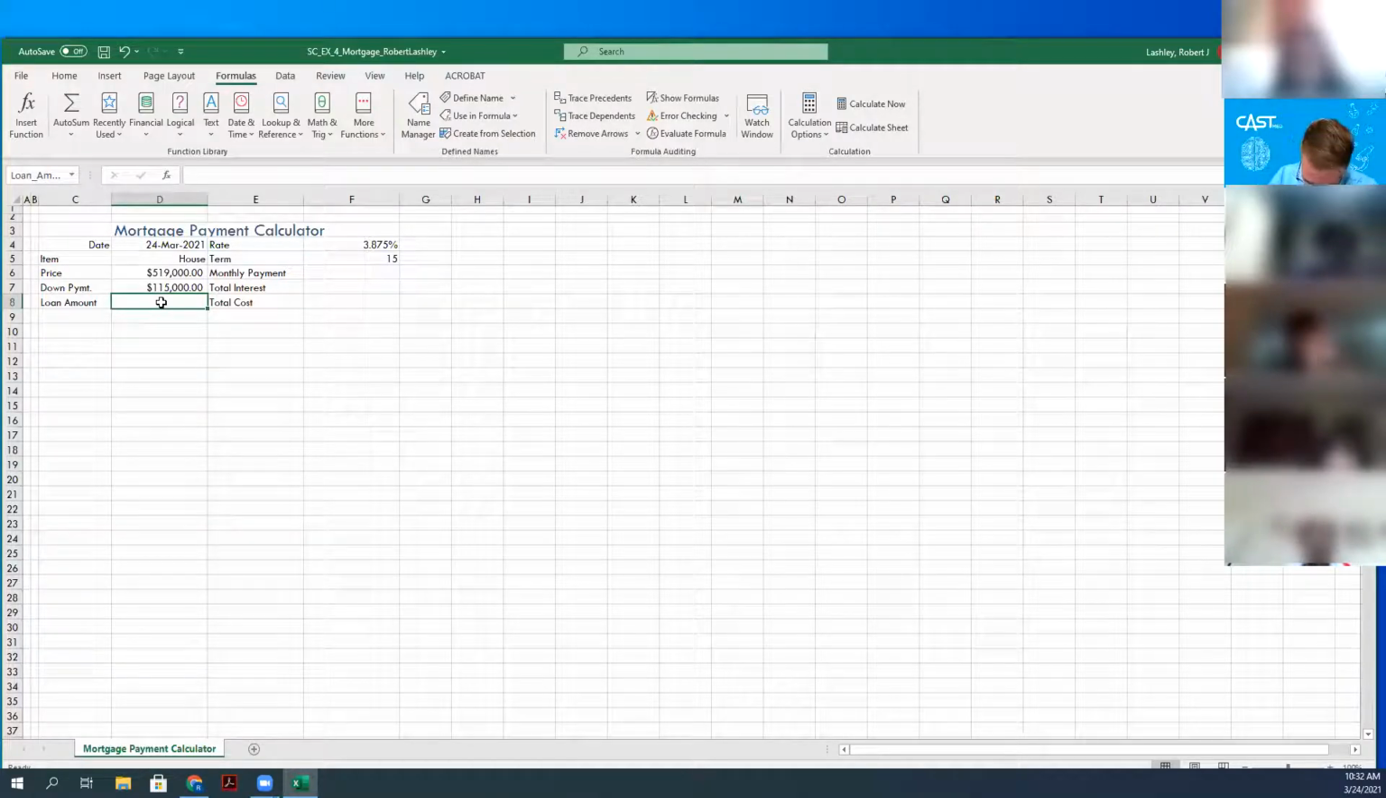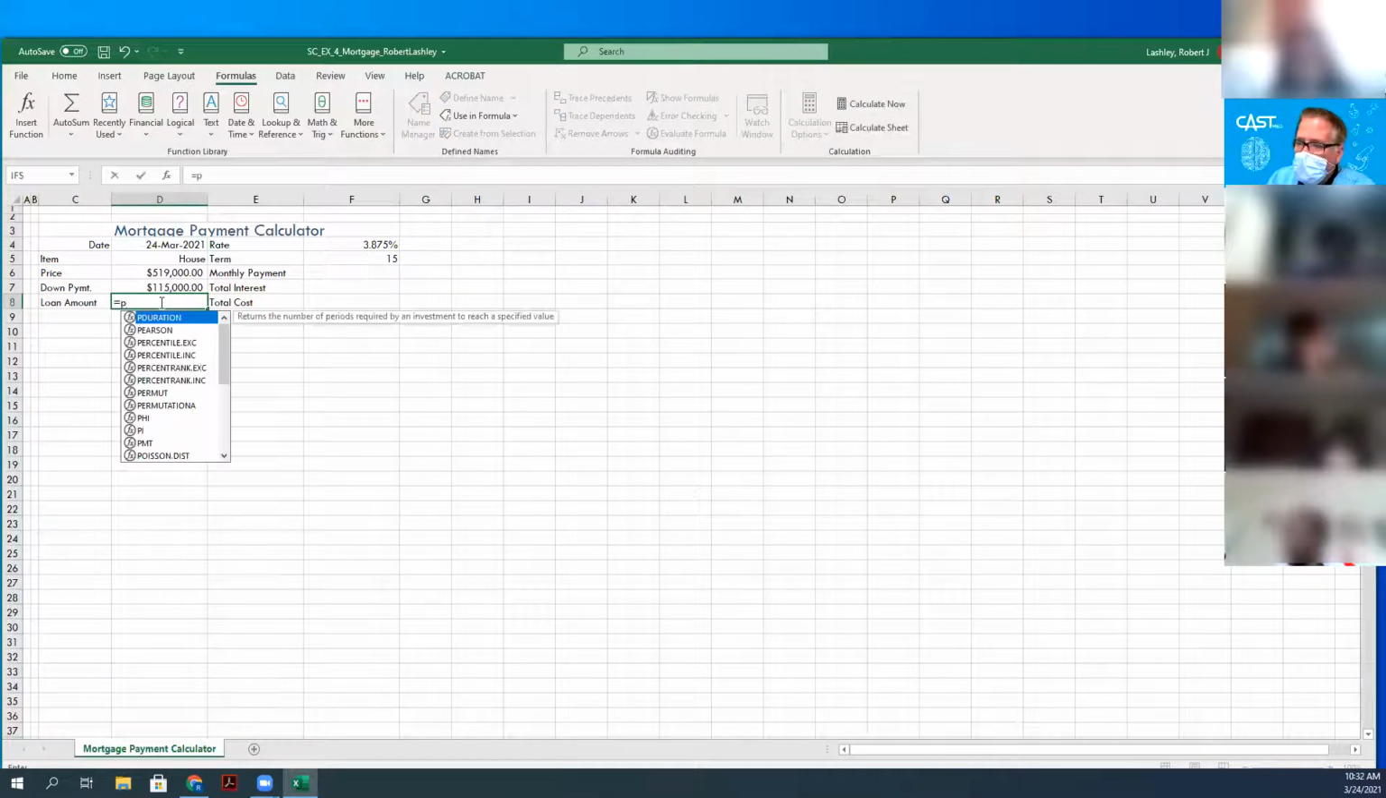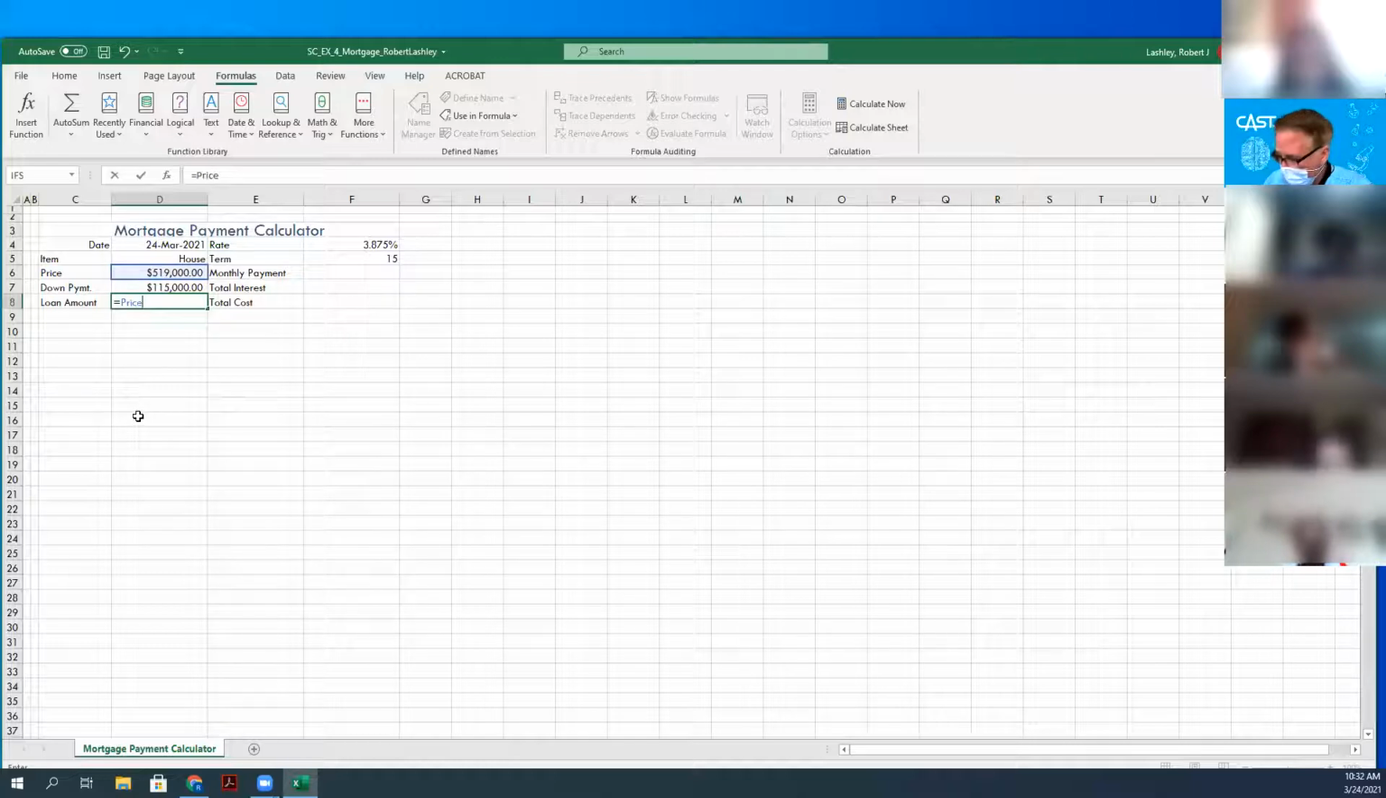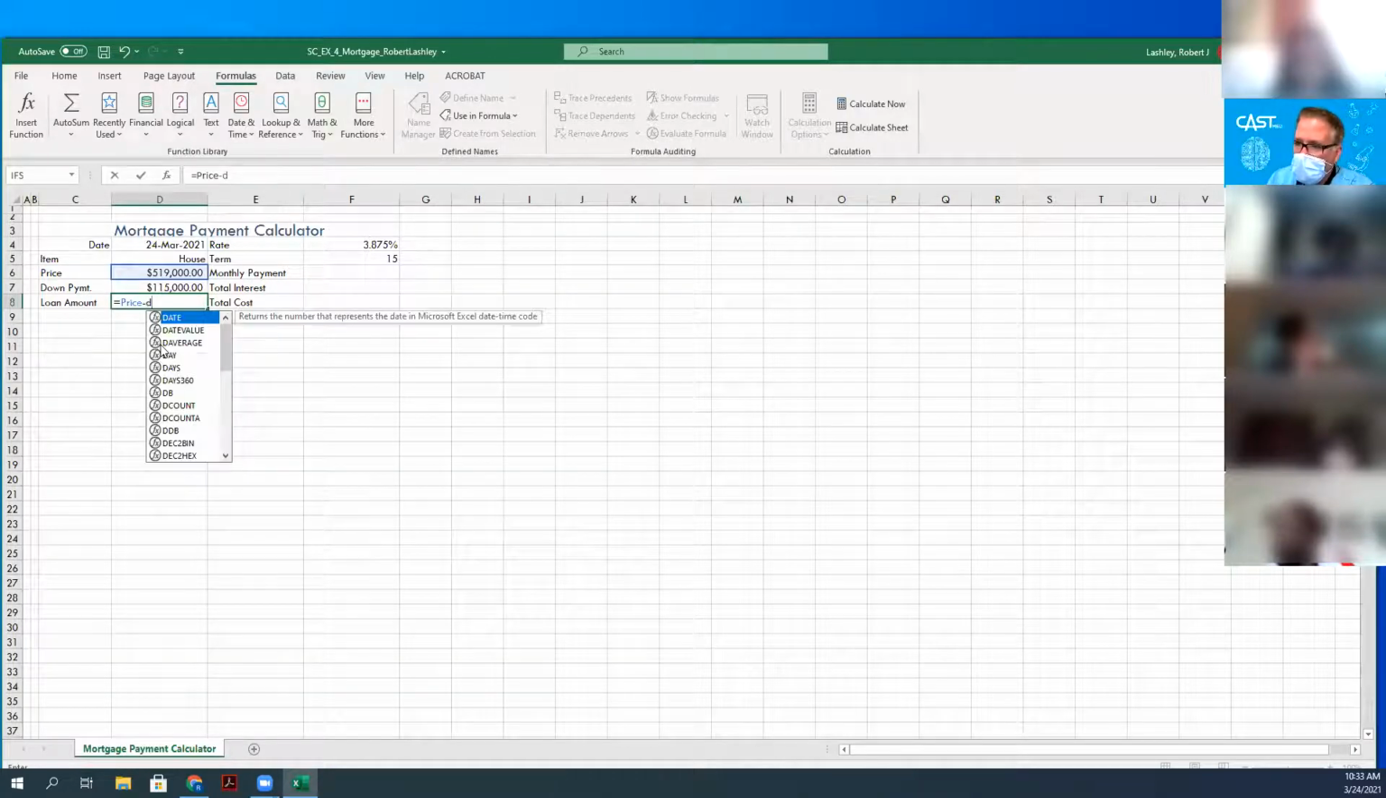So we're going to put in equal, and then the P. That pulls up a list of different things that are named with P, and we're going to find the one that says price. Not this one because that's a function. This one is a label. That's what that little picture is, a label. So price, and then minus our down payment. So I'm going to put D for down payment, and then I'm going to find D for down payment.